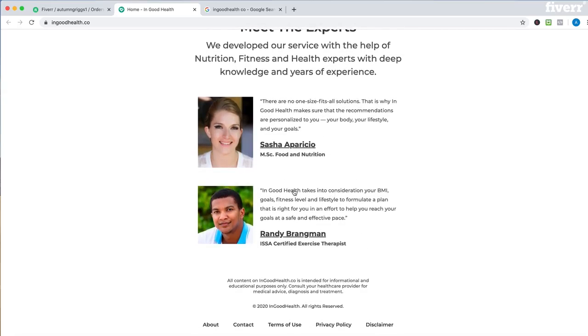And Good Health, again, this right here is spaced out. So if it's your brand name, you need to make sure that the convention is the same across the whole website. BMI, goals, fitness level, and lifestyle. Again, check the comma usage.